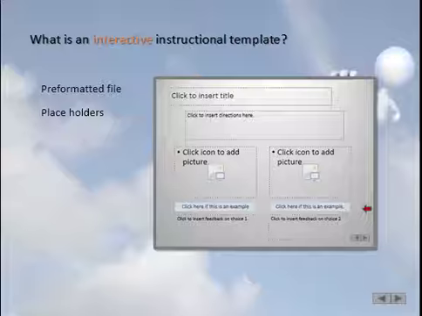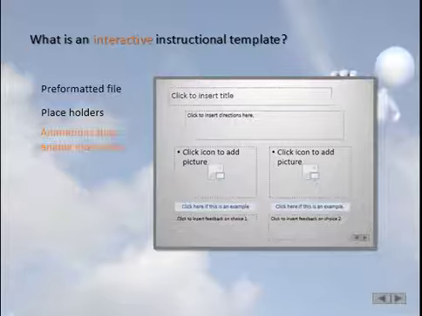The important part of an interactive instructional design template is animation. Animation enables appropriate student interaction with the content. The animation on this particular template shows the feedback when the student selects the button to indicate if the picture is an example.